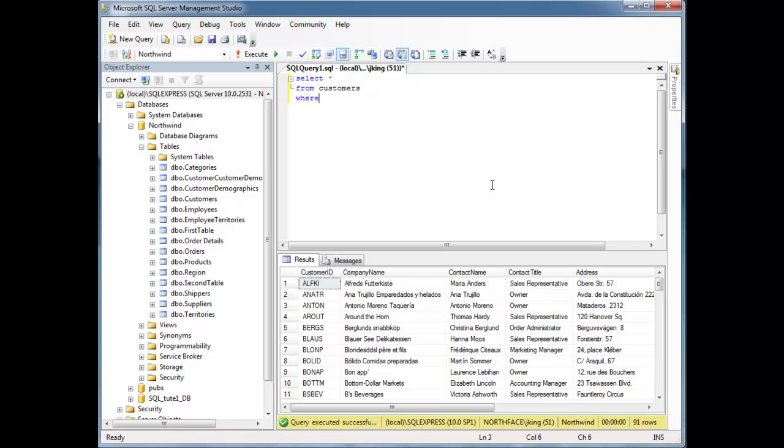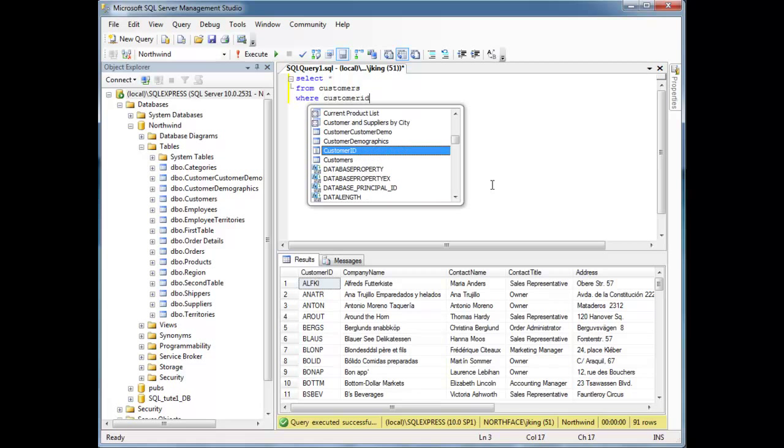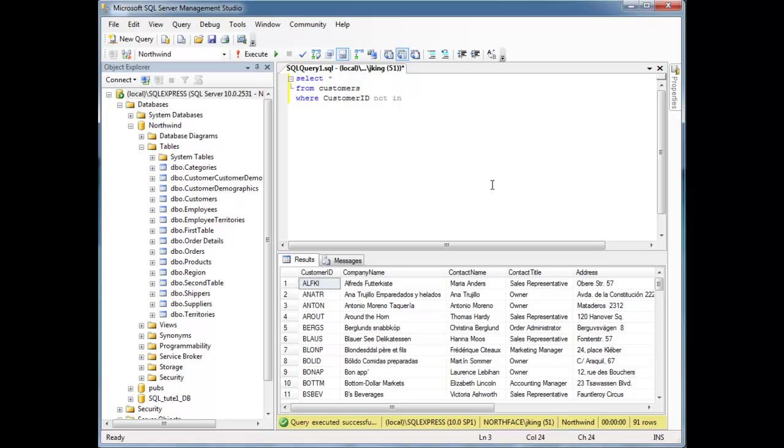It's pretty simple. We say where customer ID is not in, and I need the list of all customer IDs of customers who have ordered something. That's actually one way I approach subqueries: I say, well, I first need a list of who's ordered something, and then I can find out who's not in that list. So let's get a list of who's ordered something.